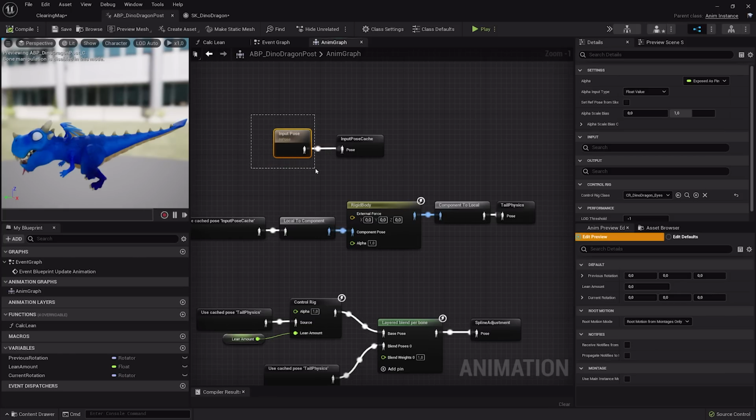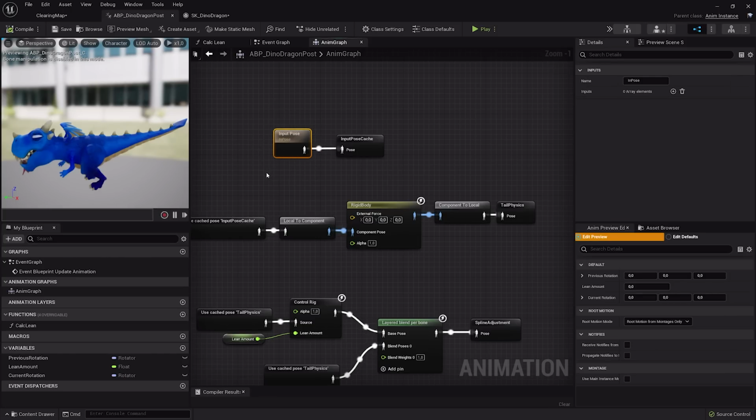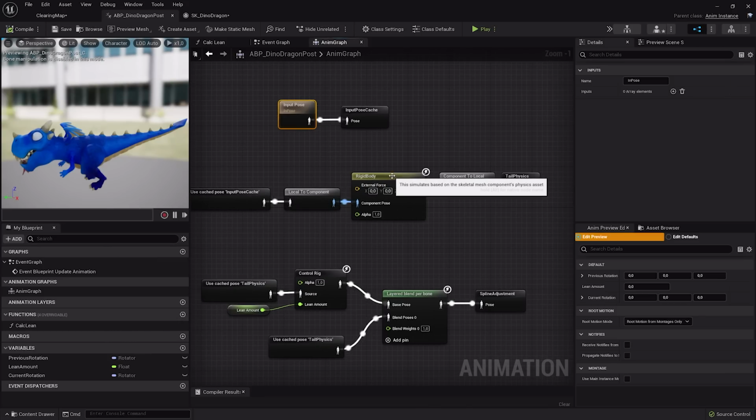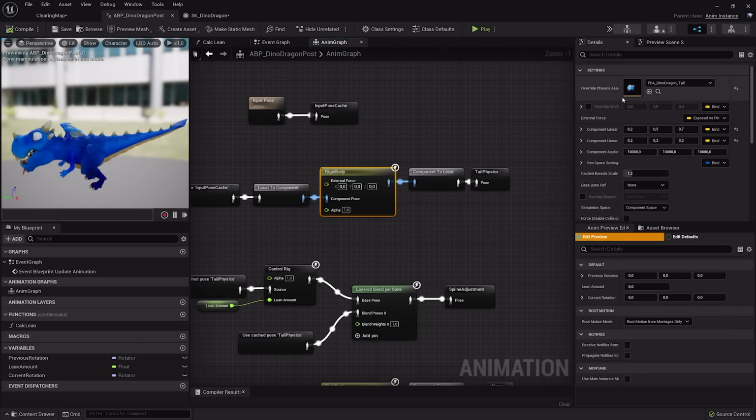So we get the input pose. In this case, our base pose that the full body IK provided, and this is operating on top of that. So first we take that pose, and I have a rigid body node with a tail setup in physics. I will show that in a second.